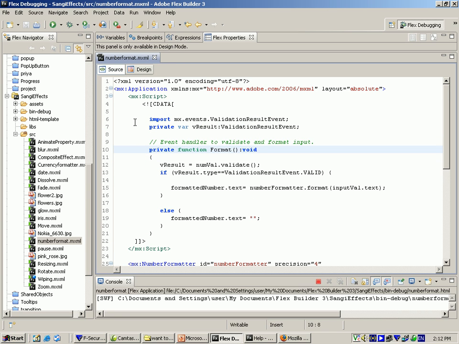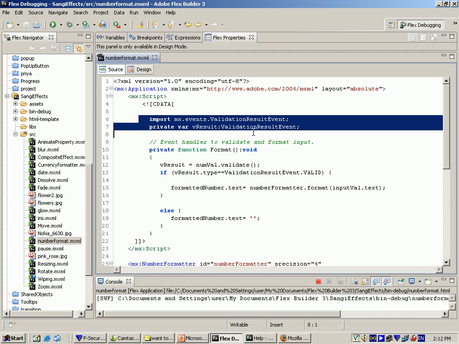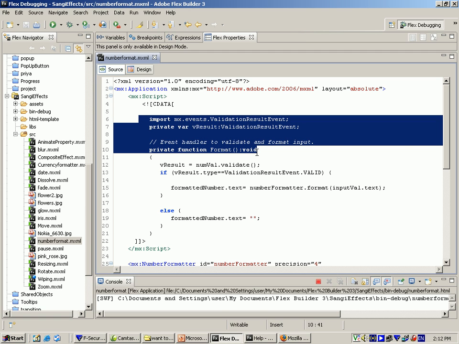It defines the function format. Before defining, we have to import the events.ValidationResultEvent. It represents the event object passed in the listener for the valid validator event or the invalid validator event.